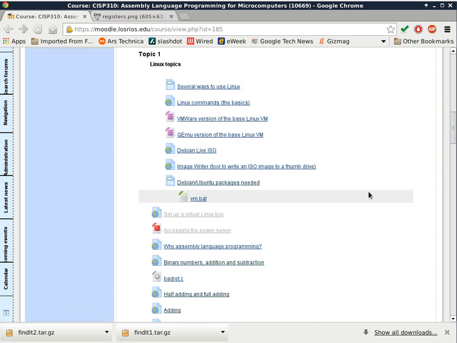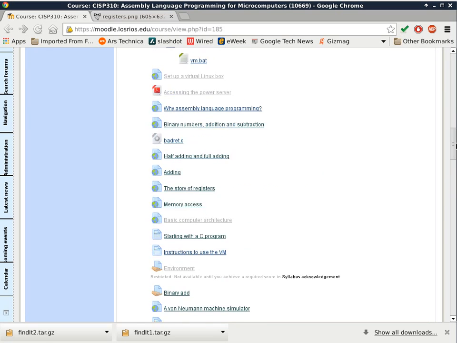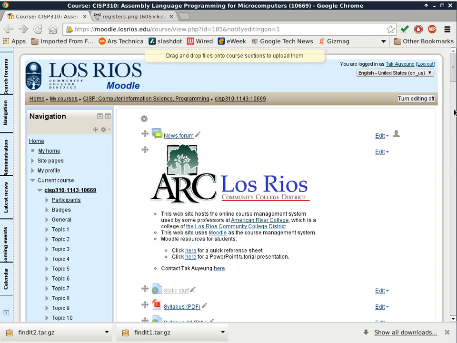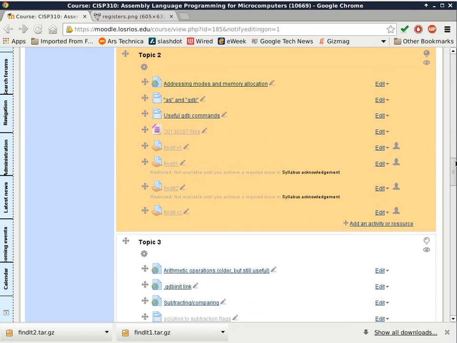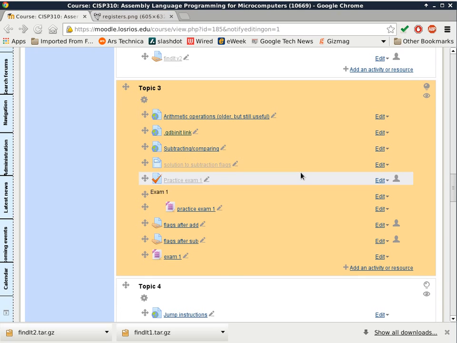All right, so we are now officially moving on to the next topic. We are now officially moving on to topic 3, where we will talk about the addition instructions, addition, subtraction, and all the other ones. Okay? All right, are we ready to move on?